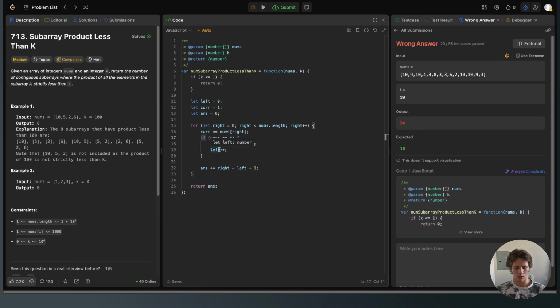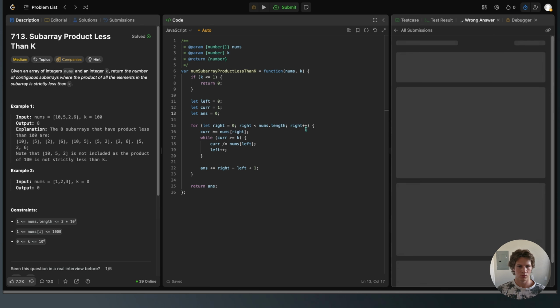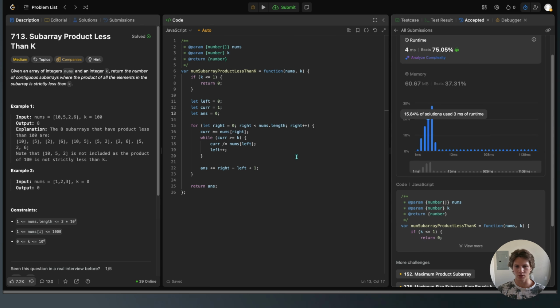Oh, sorry, not if. You need a while loop here. Yeah, so while, because you could have multiple lefts that are breaking your constraint when you get to a certain number. So yeah, okay, that makes sense.